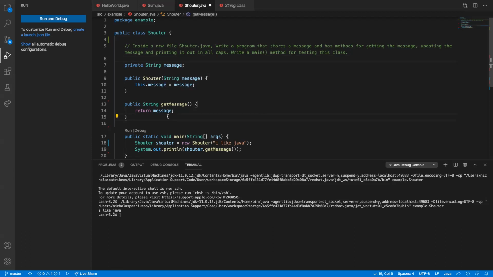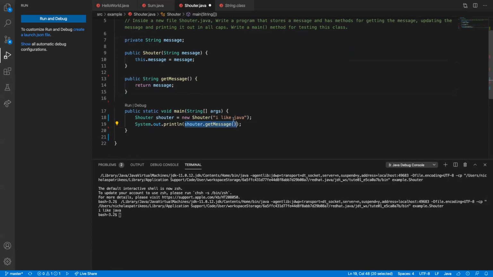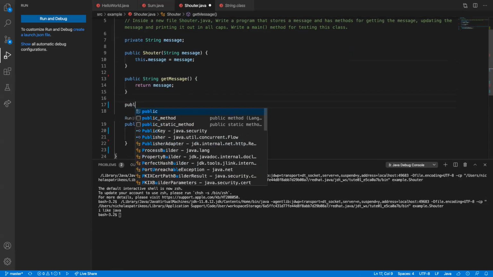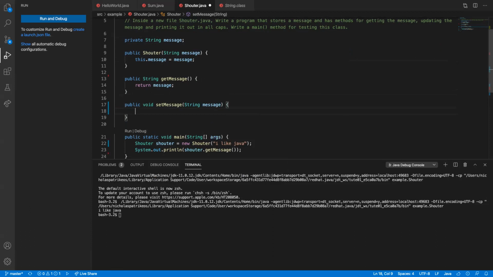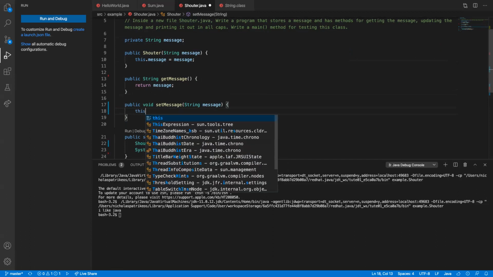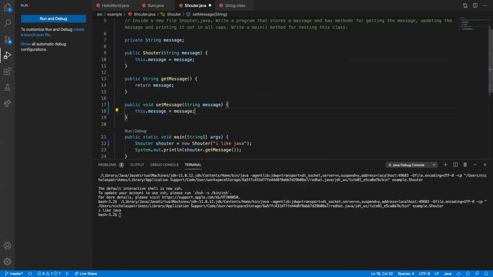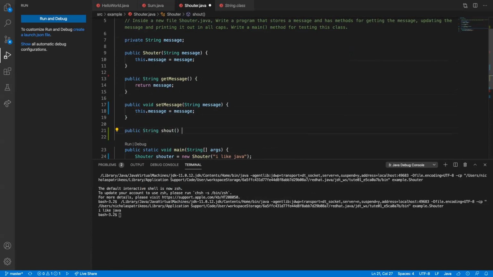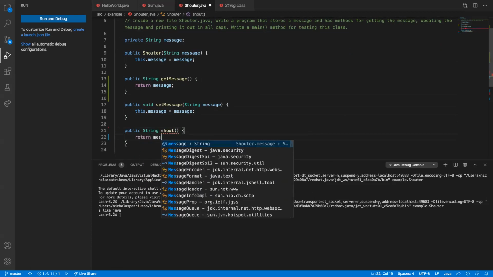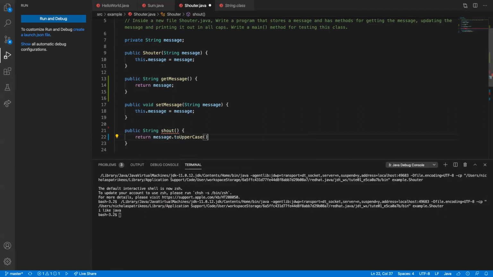What are we looking for next? We need to actually do some stuff. We've got a method to get the message. Now we want a method to set the message. So say public void setMessage with a string message. What do you think we'll say here? We just overwrite whatever's in that field with the new string. And then lastly, public String shout, and I'm going to return message.toUpperCase.